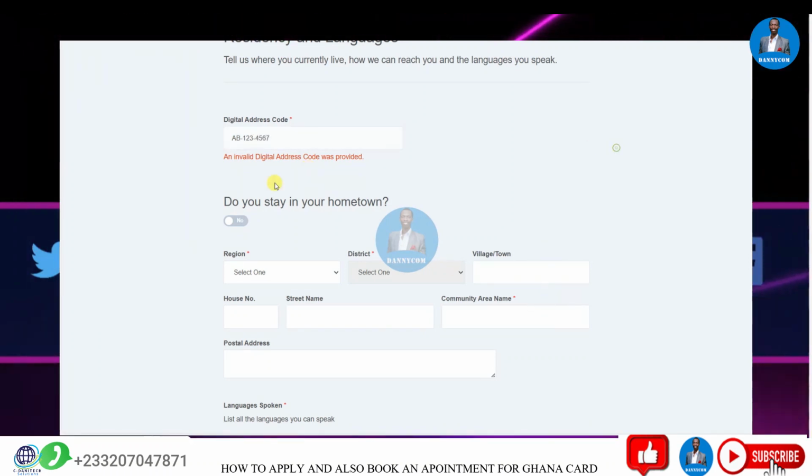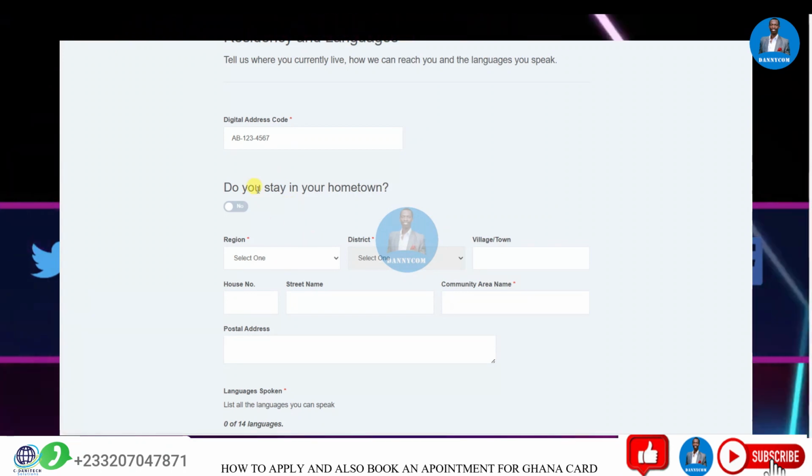AB123-4567. So all right, now this one has picked. For the purpose of the training, I don't want to provide my accurate GPS. That is why you are seeing it that way. And so you put in your digital address, the correct one, before you continue.